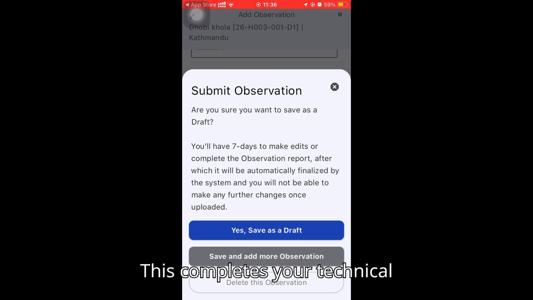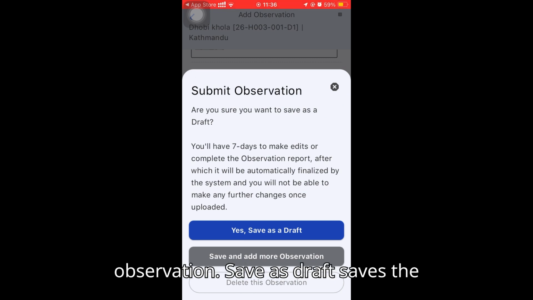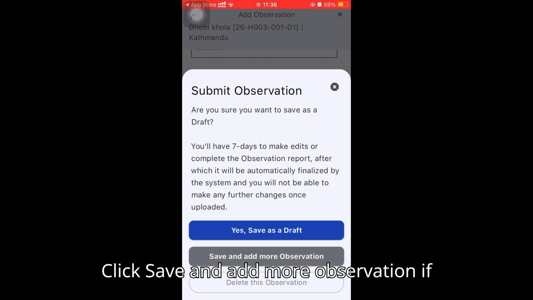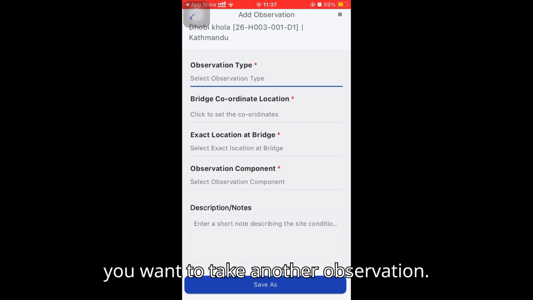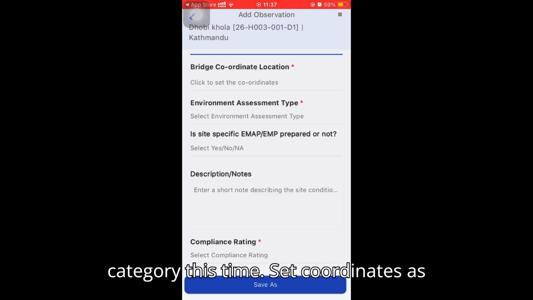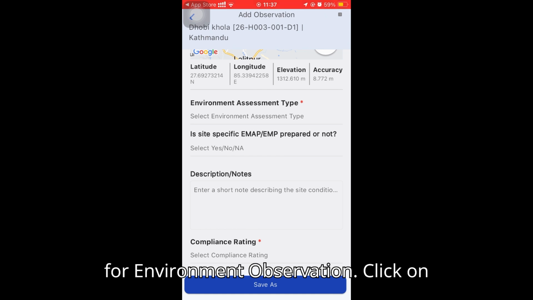This completes your technical observation. Press Save as to save the observation. Save as draft saves the observation and takes you to the home screen. Click Save and add more observation if you want to take another observation. Let's select Environment as the observation category this time. Set coordinates as before. Two more questionnaires are added for environment observation.